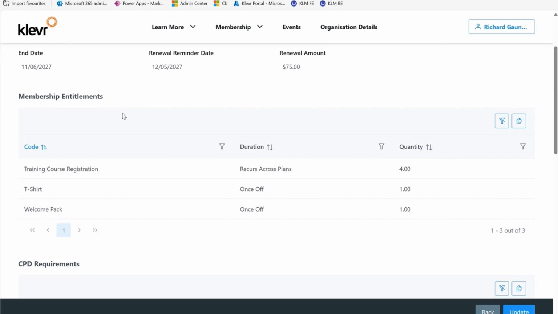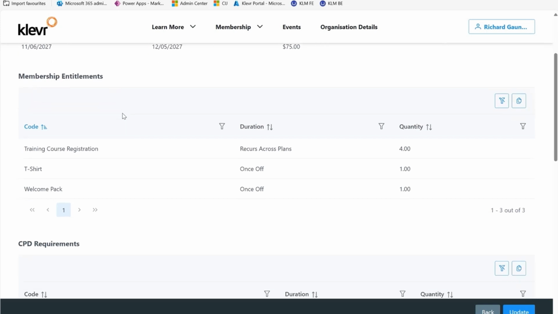So as I scroll down the page here, I can see my membership entitlements. So I can see all of the different entitlements that I've got. I can see the duration. So what this is telling me is when I signed up, I got a once-off t-shirt. When this renews, I'm not going to get another t-shirt, right? I got the t-shirt my one time. However, my training course registrations, I'm allowed to sign up for 4 of them as an entitlement of my membership.